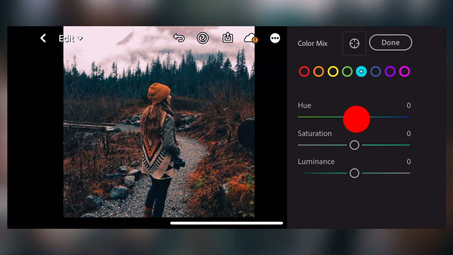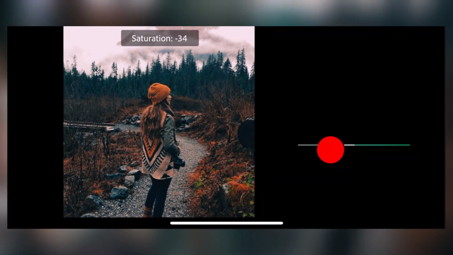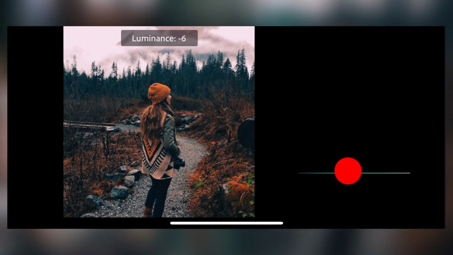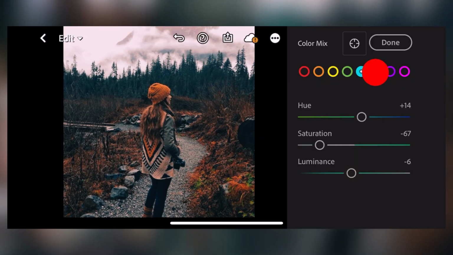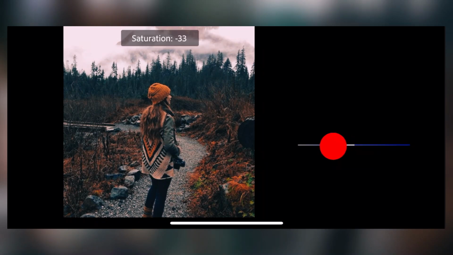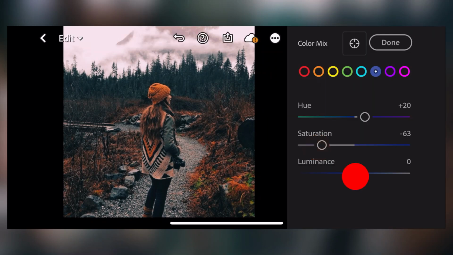In aqua, adjust the hue to +14. Saturation to -67, and luminance to -6. In blue, adjust the hue to +20. Saturation to -64. And adjust the luminance to -9. Leave the magenta and purple as is.